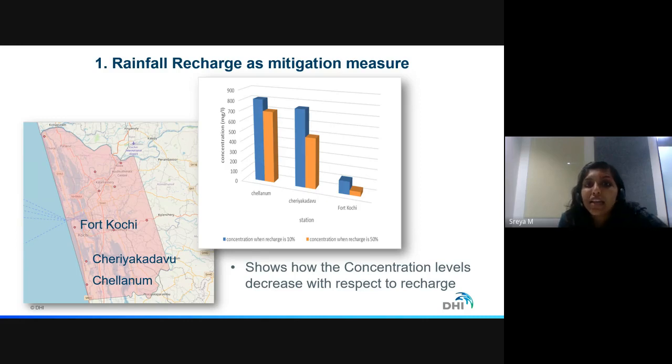To understand what the situation would be if we increase the recharge in this region, we added a recharge of about 50 percent. So we tried to understand the fluctuation. There was a good change in the level of this seawater intrusion, or the concentration of contaminant in the region. The concentration levels were changing whenever we added an artificial recharge structure or artificial recharge method over here. So we could change it to a considerable level.